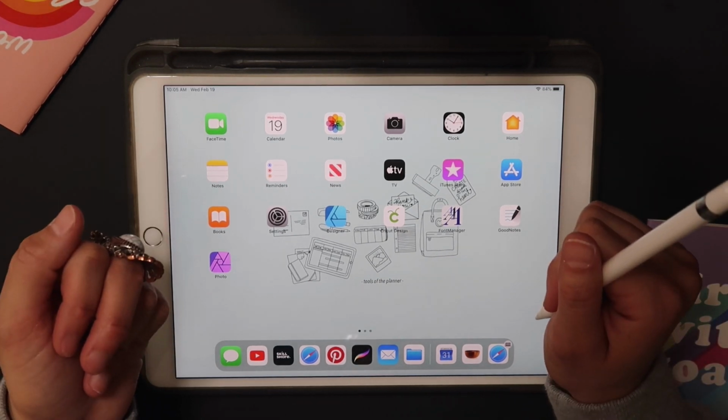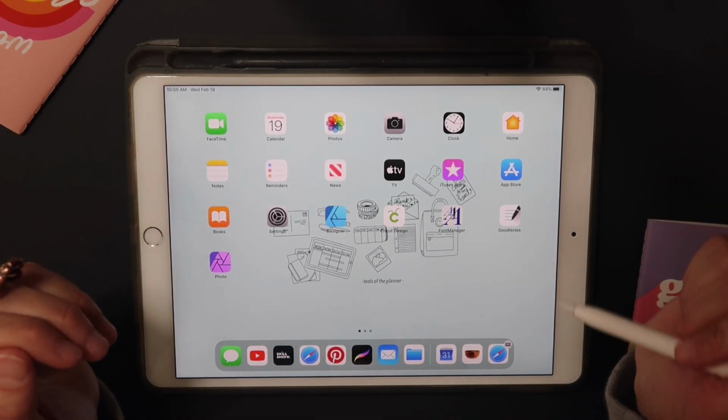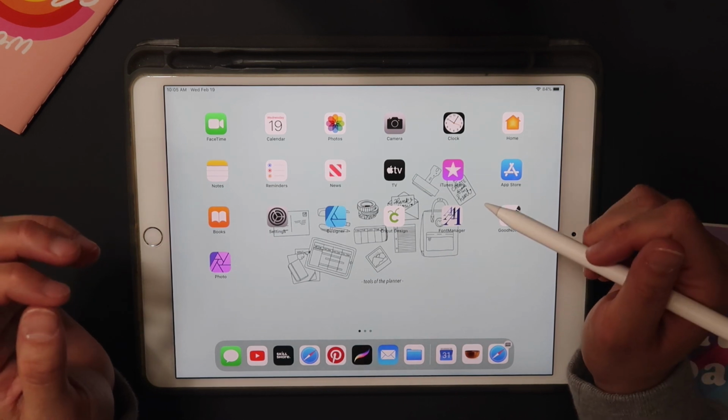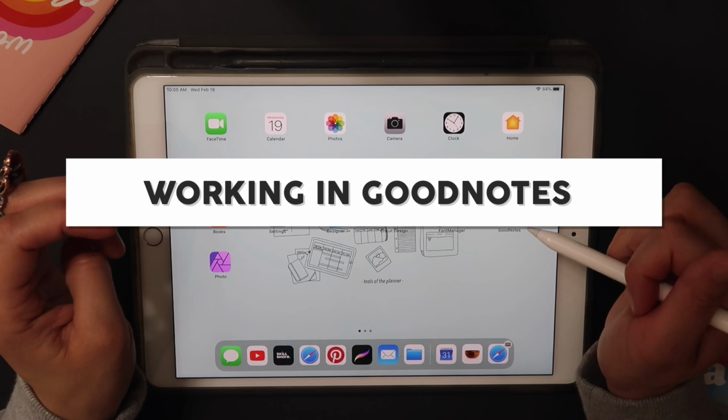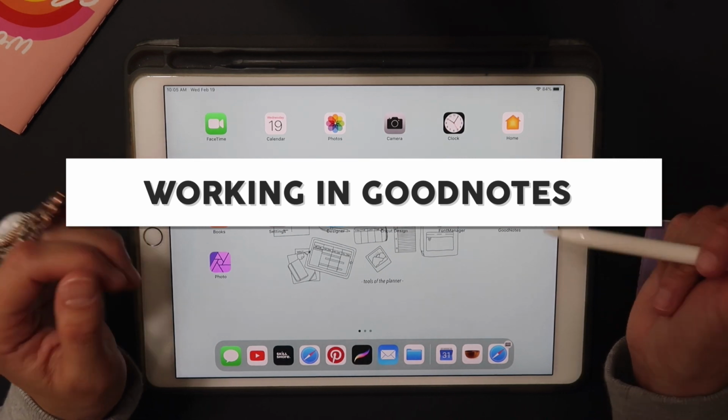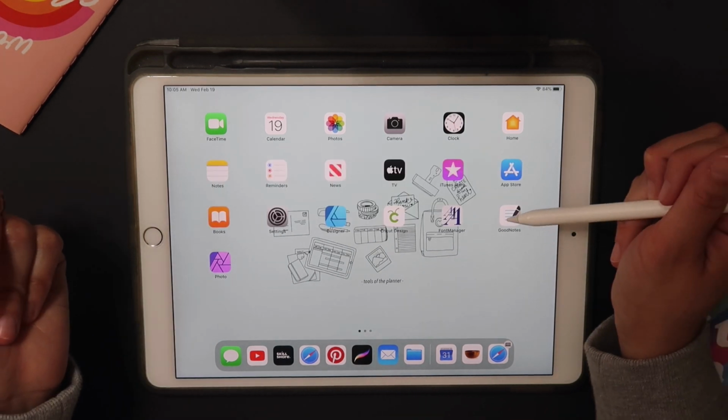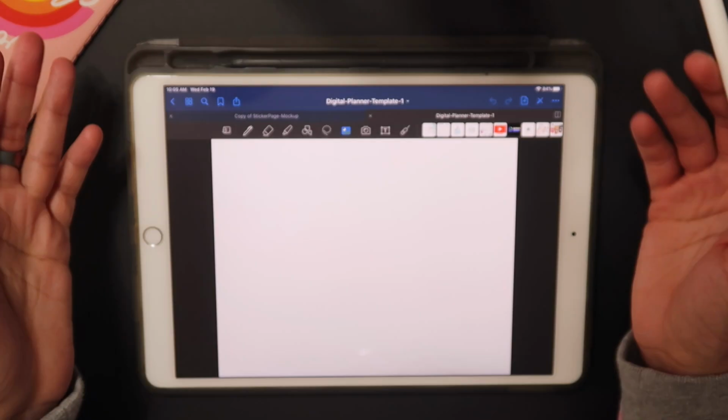So the first thing you'll need, of course, is your iPad and the Goodnotes app. So we will be working in Goodnotes because this is what I use, and I optimize all of my digital sticker sets as well as my digital planners to Goodnotes. So to open it, you'll find your Goodnotes app. Click on it with your Apple Pencil and it'll pop up.